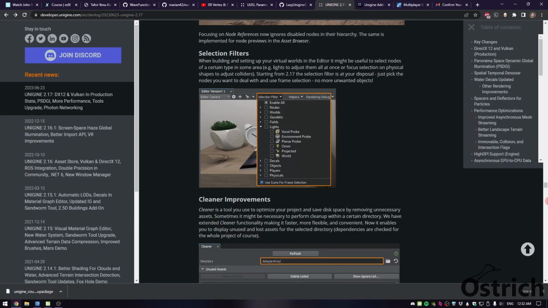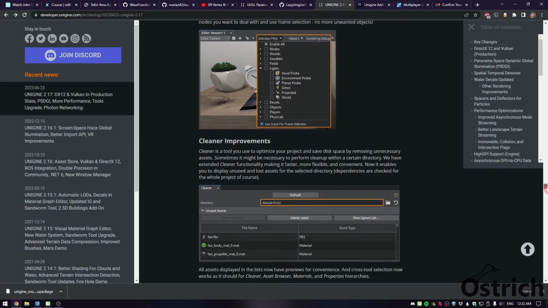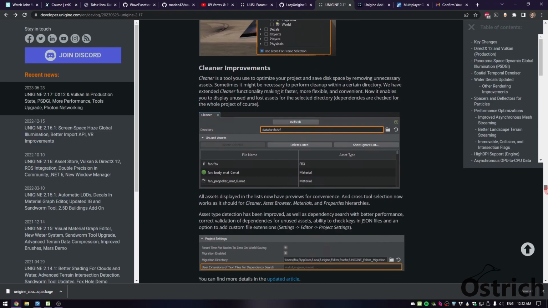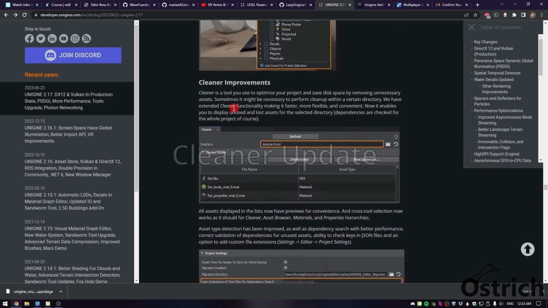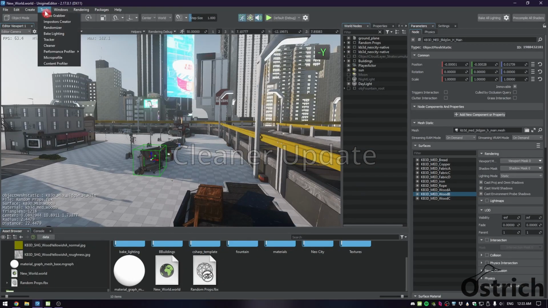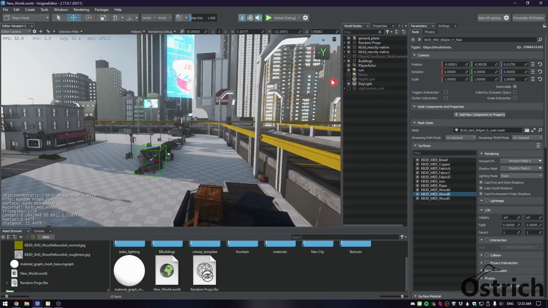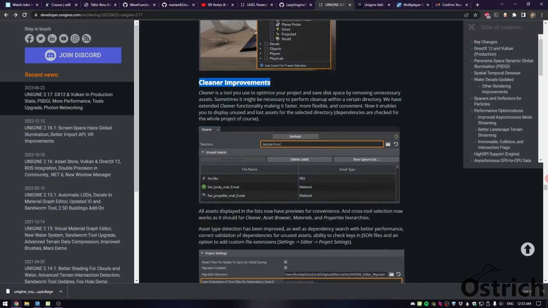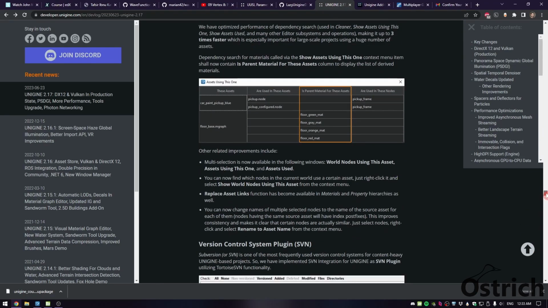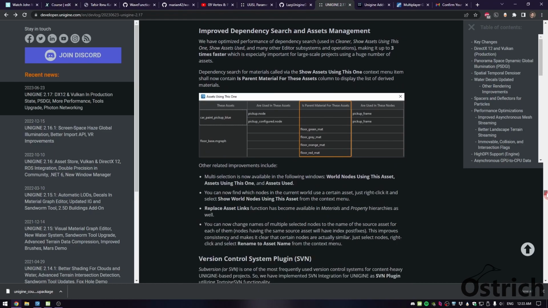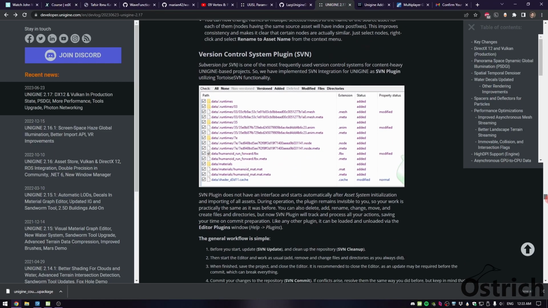So there's more flexibility in choosing stuff. Then the next thing is we have cleaner improvements. Cleaner is a tool which, if we go inside here, removes assets that we haven't used. Right now I'm using everything, so it doesn't show anything, but we have more updates on that. Then dependencies, basically more fixing of asset management, more checking and stuff.